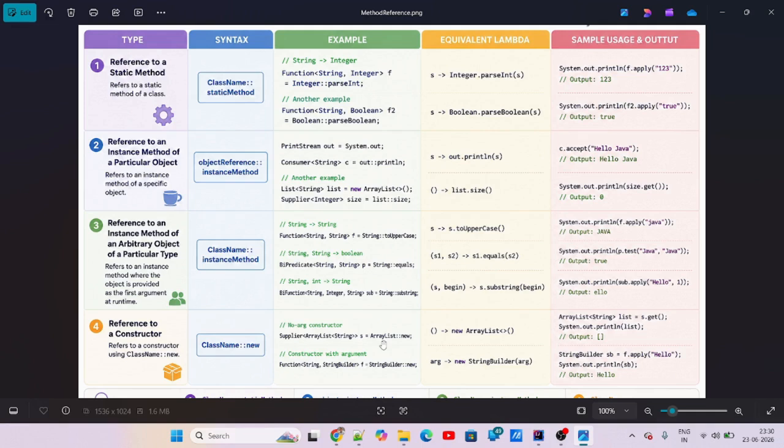So this is the third type, and the fourth one is a very simple case where we want the object of a particular class. Say I want ArrayList of string, I just put ArrayList 4 colons and new. That's it. So this is how simpler things become with method reference. In all these cases, just note that there are 4 colons that you need to take care.